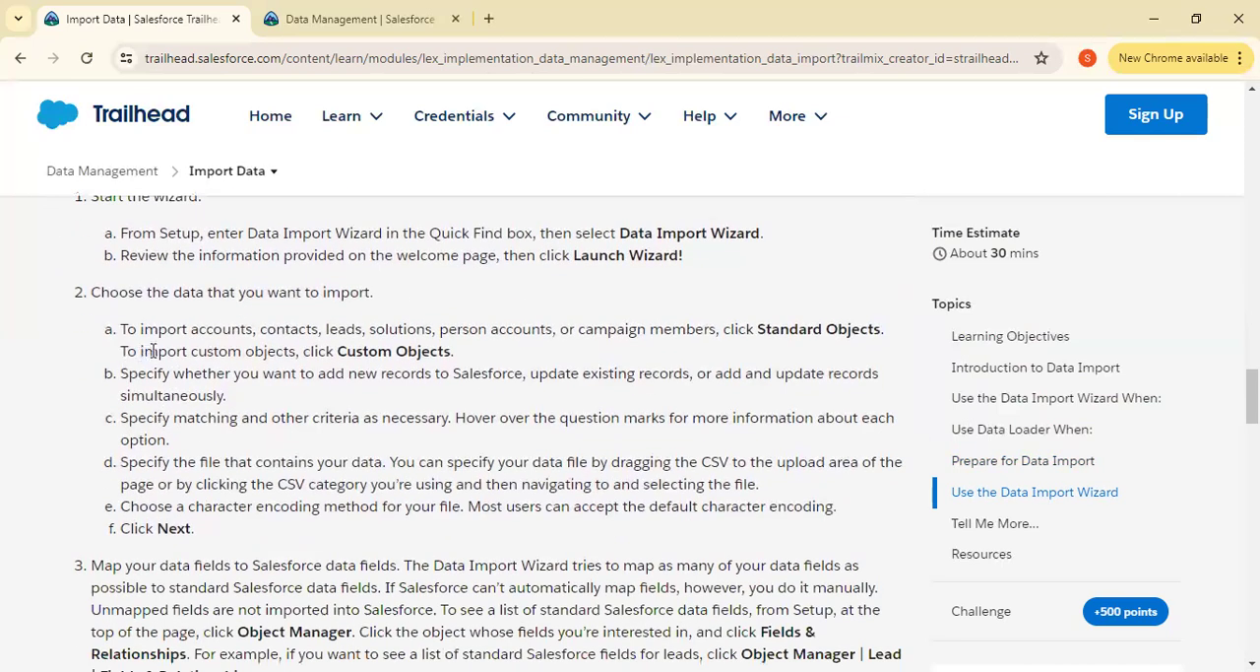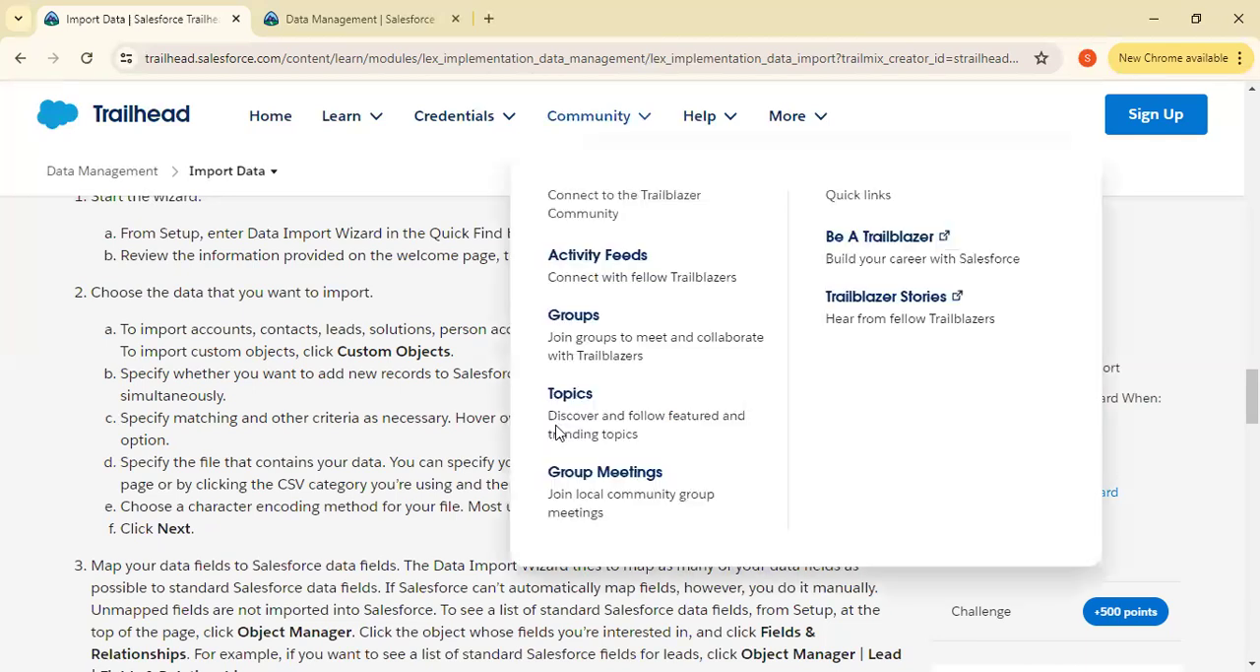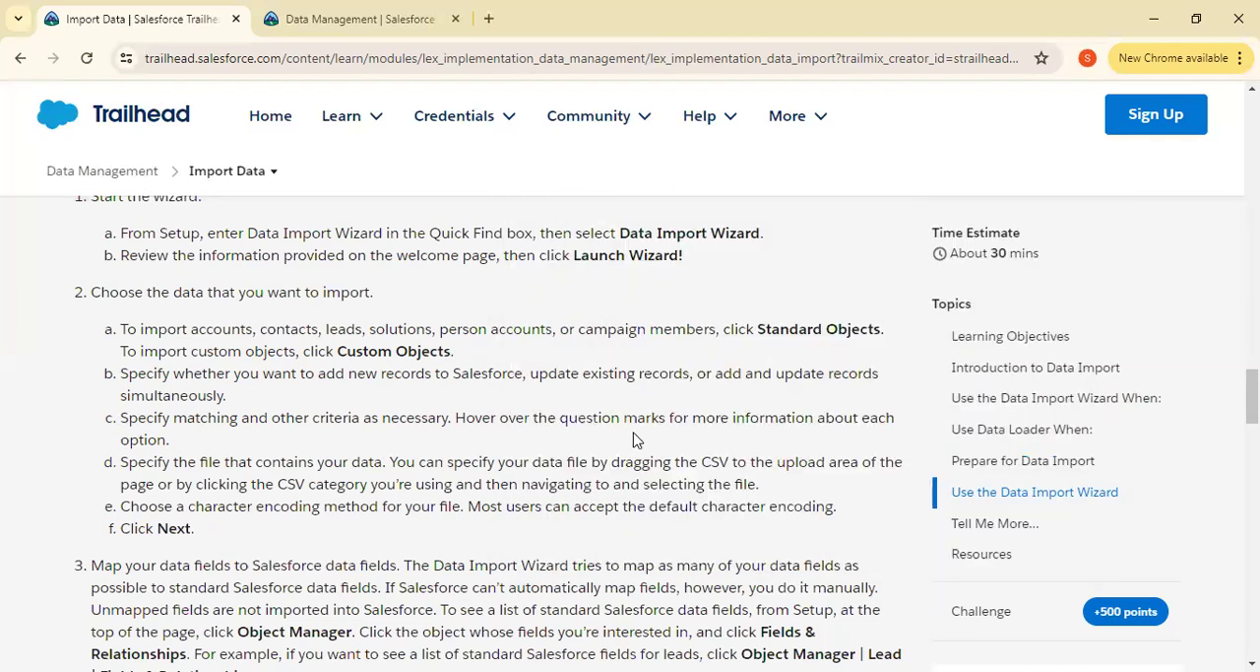First, import accounts, contacts, leads, solutions, personal accounts, campaign members. Click the standard object. To import a custom object, click the custom object. Specify whether you want to add new standard object records or add to and update records. Specify the matching and other criteria necessary. However, the question marks give more information about each option.